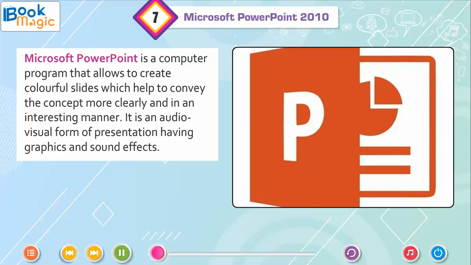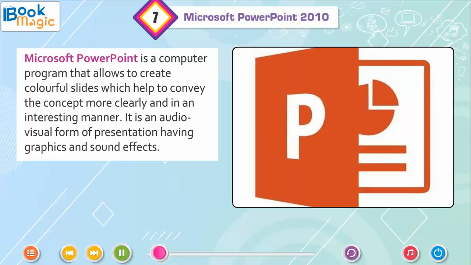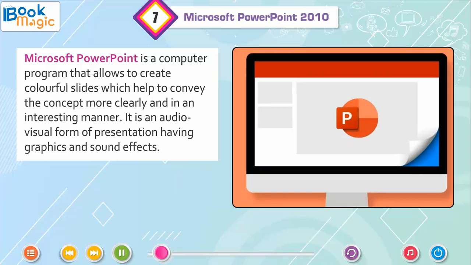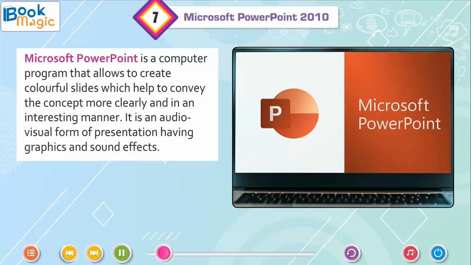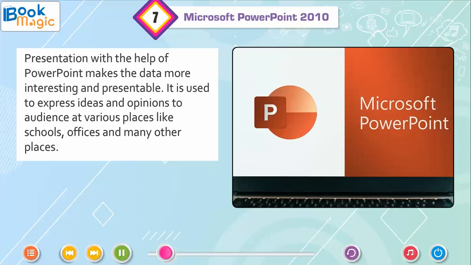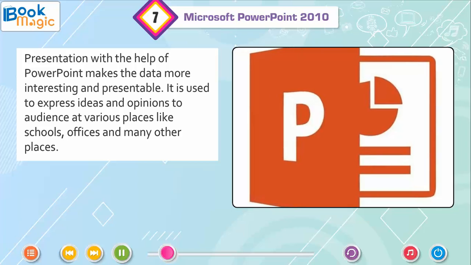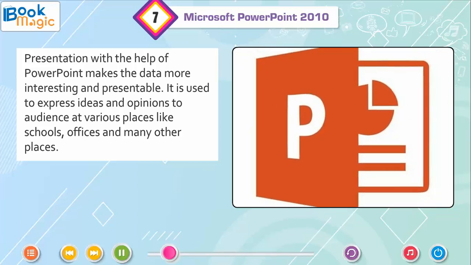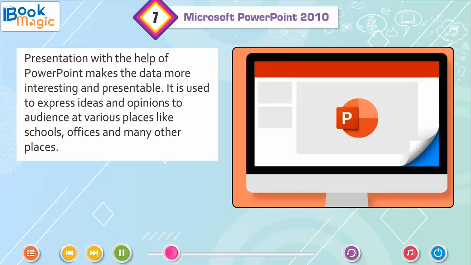Microsoft PowerPoint is a computer program that allows you to create colorful slides which help to convey the concept more clearly and in an interesting manner. It is an audio-visual form of presentation having graphics and sound effects. Presentation with the help of PowerPoint makes the data more interesting and presentable. It is used to express ideas and opinions to audience at various places like schools, offices, and many other places.